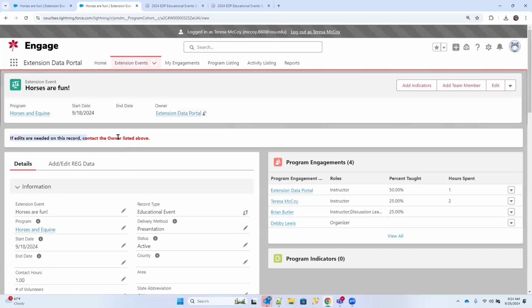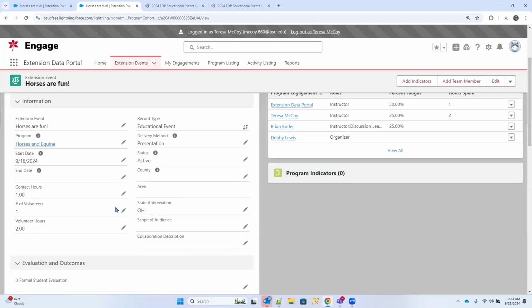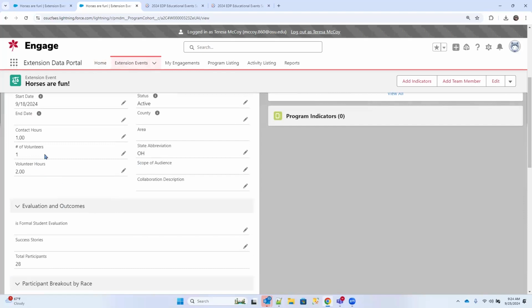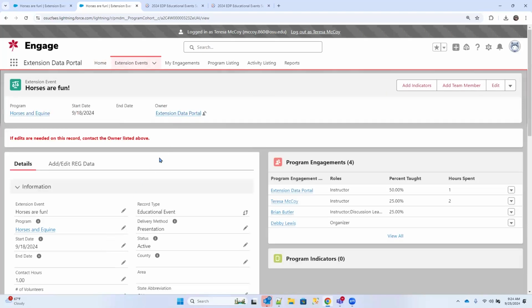And you'll see it has a note here that if edits are needed, she should contact the owner above. So right now that's Extension Data Portal. Normally that would be a person's name. So if she disagrees with the state or how many volunteers there were, or if there's a typo, she could say, hey, please update this.